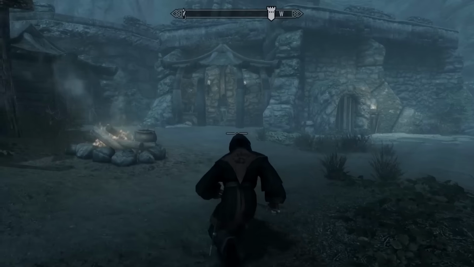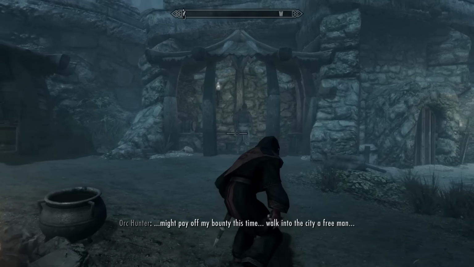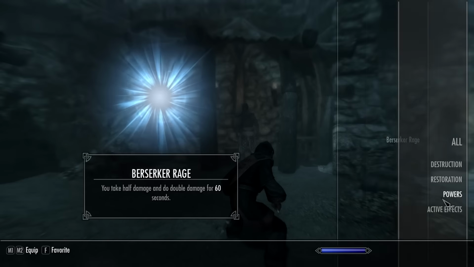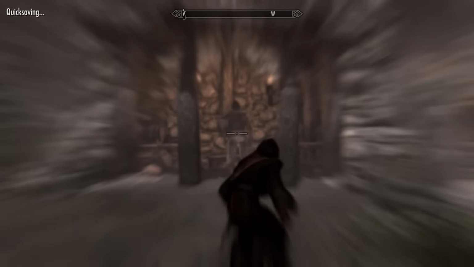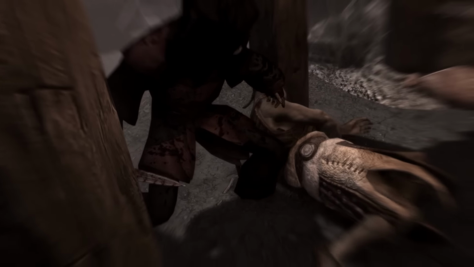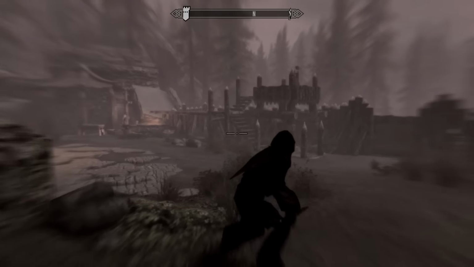That's pretty good. Next up, we've got this lovely orc over here. And what we can actually do is activate our super duper special ability, because why not? So, Berserker Rage. We activate Berserker Rage, walk up to this guy, stab him in the neck, and whabam! He's just been dealt 60 times damage.